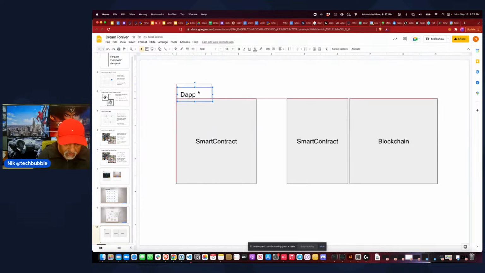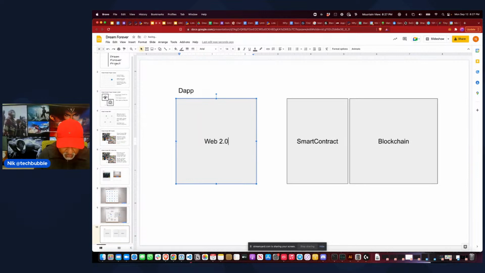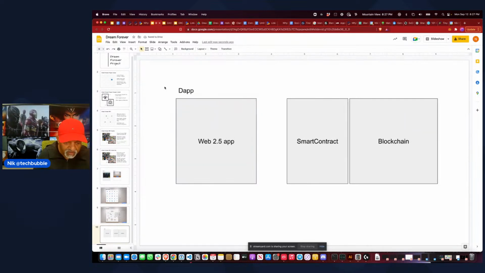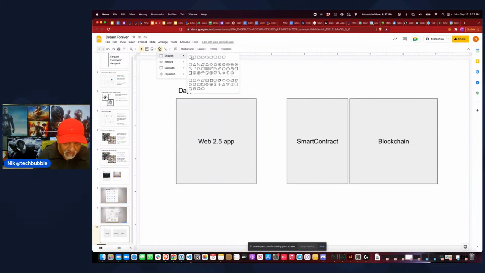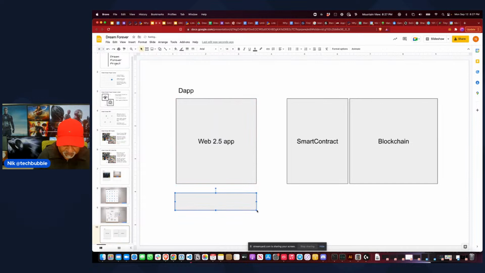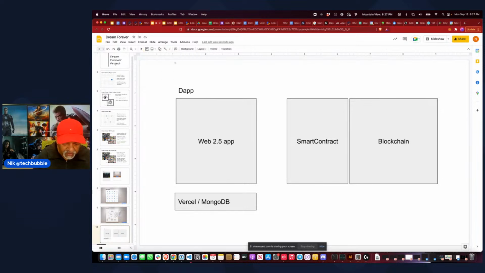centralized, mostly centralized sort of Web 2 application. So this is your Web 2.0, well, let's call it a Web 2.5 app. This actually sits on a centralized sort of server platform, like, I don't know, Vercel or something like that. And it uses a database, maybe like Postgres, MongoDB or something like that. And it has an API, JavaScript, etc. And this app interacts with the smart contract, with the blockchain.